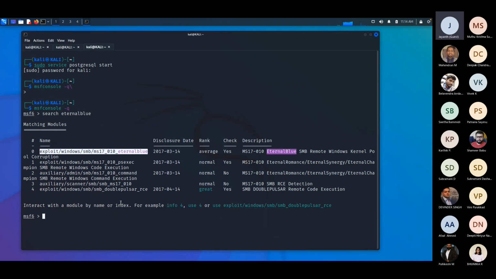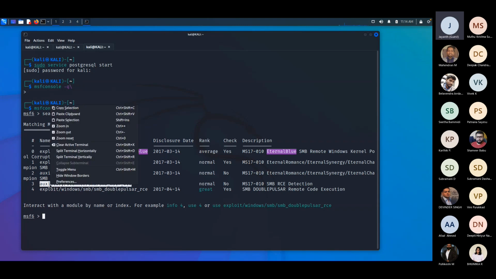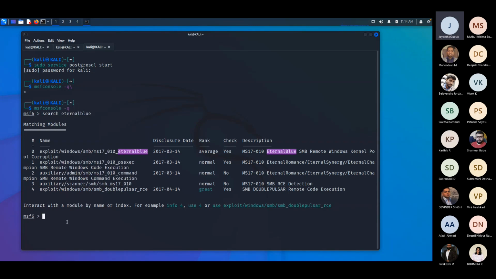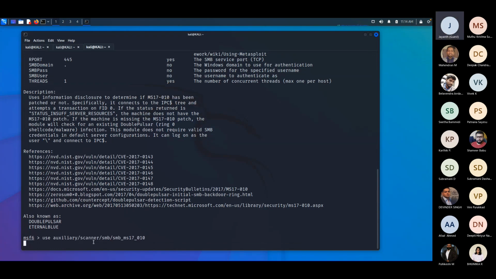You can also use an auxiliary module to check whether the target is really vulnerable to remote code execution or not. If I run this particular auxiliary right now, it will check whether the port is open and whether I can connect. If it is able to connect and check, then it will display that it is vulnerable. If not, it must display that the target is not vulnerable. Let's see what happens if I run this auxiliary first. Or else you can run info and check what this auxiliary is going to do. It uses information disclosure to determine if this has been patched or not. So this is what we are looking for.